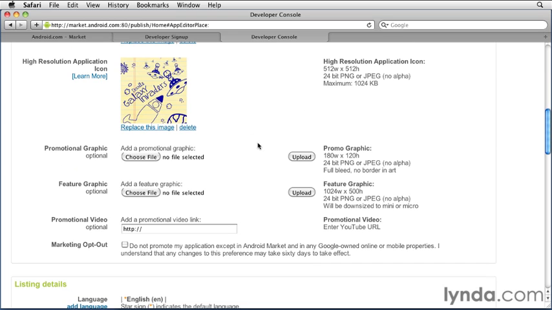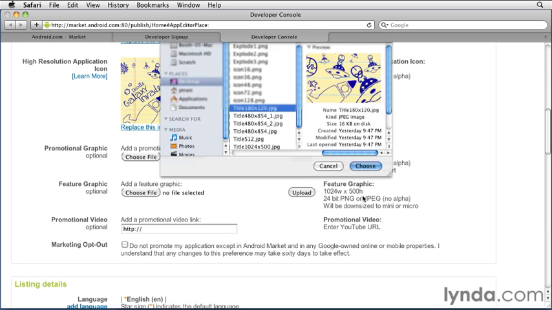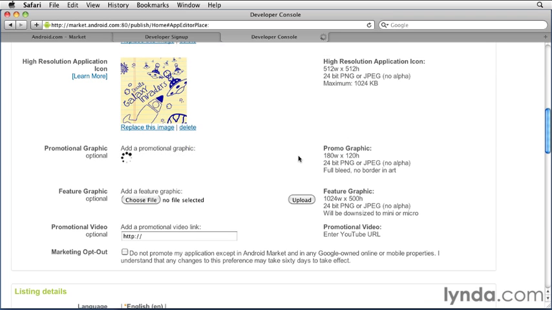The promotional graphic, which will be used, say for instance on that previous page I've shown, I probably want to make that as well and upload it. So that's a 180 by 120 image. And notice that a lot of these images are pretty similar, just different sizes and different crops. Click Upload.